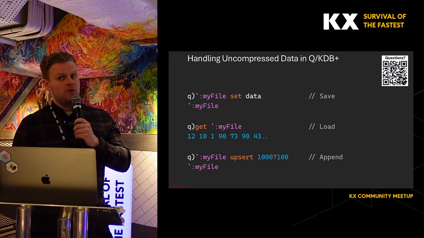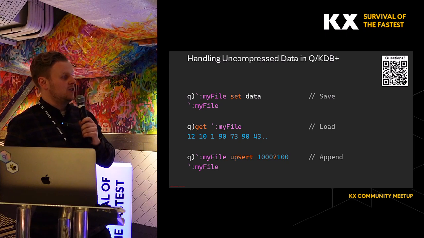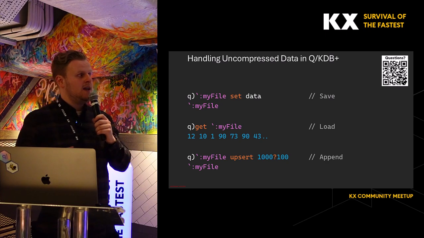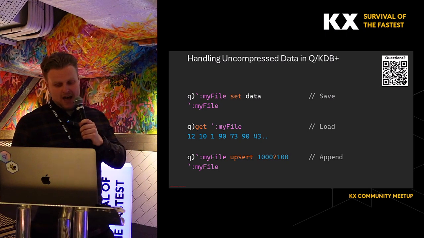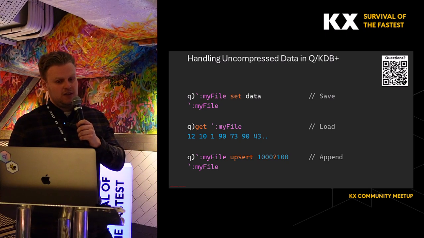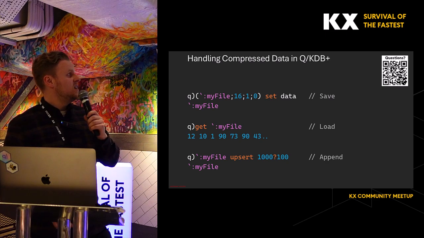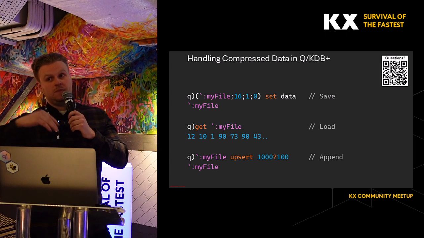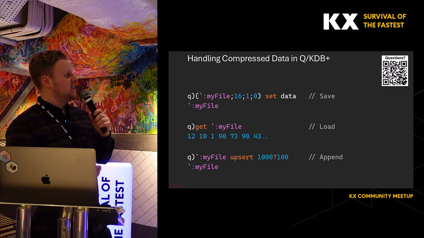And at this point in another programming language, to do compression, you would have to reach for some library. You might have some if-elses. Q has this all built in natively. The only change is to actually add the compression parameters. So here, the 3 numbers there, and I'll get into more what they are. But that's the only change.